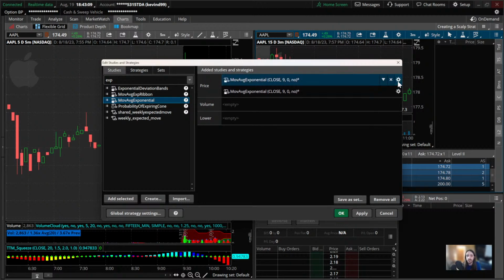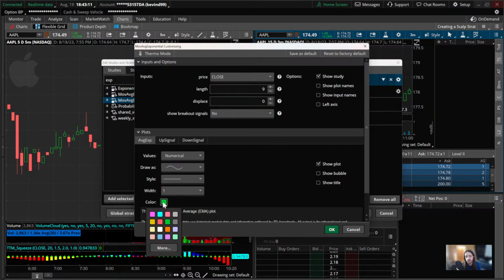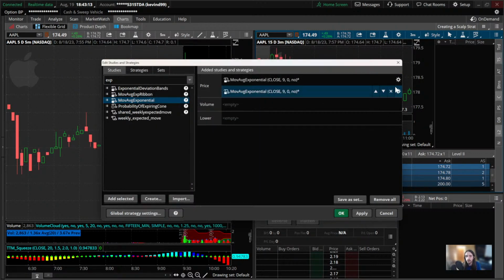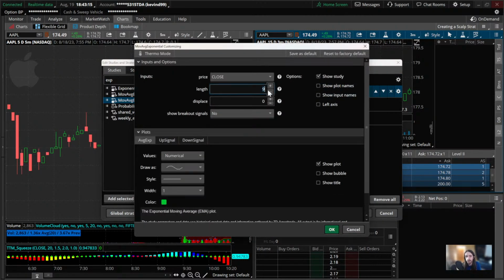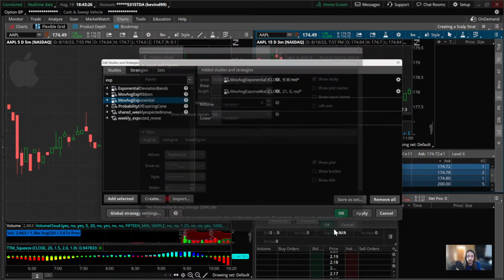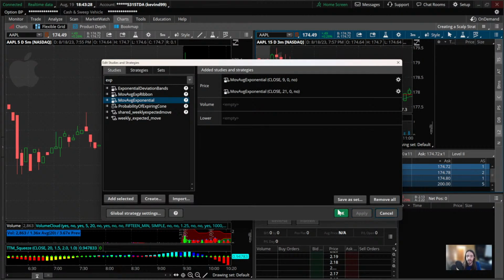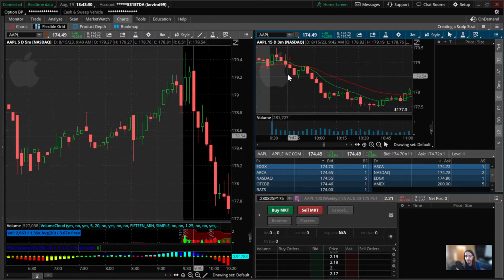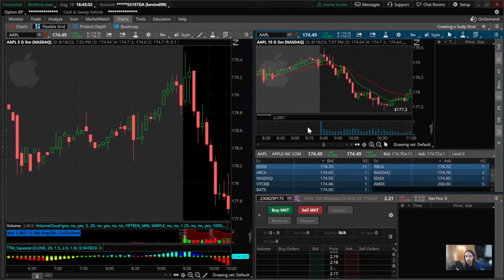The first one we're going to keep as the 9, and we're going to make sure it's green. And the second one we're going to make the 21. So you would go over to length, you would do 21, and we're going to change the color to red so we know which moving average is which. So now we would apply that, and now we have our moving averages on the 3-minute chart.